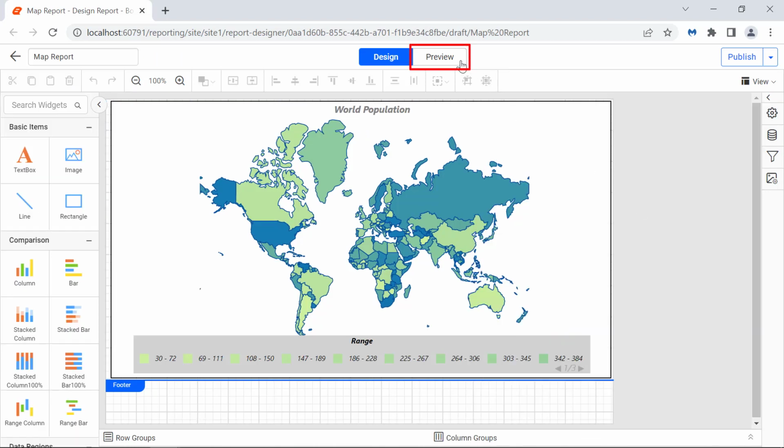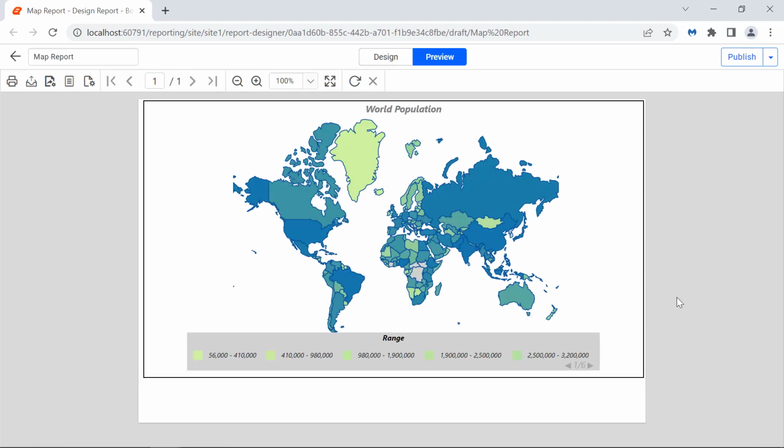Click the Preview button. You will see the map renders in the Report Viewer control. When hovering over the map, the text entered in the tooltip property is displayed. And when hovering over each map space, the country name and total population are displayed. In this video, I showed you how to add a map to the Report Designer control, and how it renders in the Report Viewer control while previewing it.